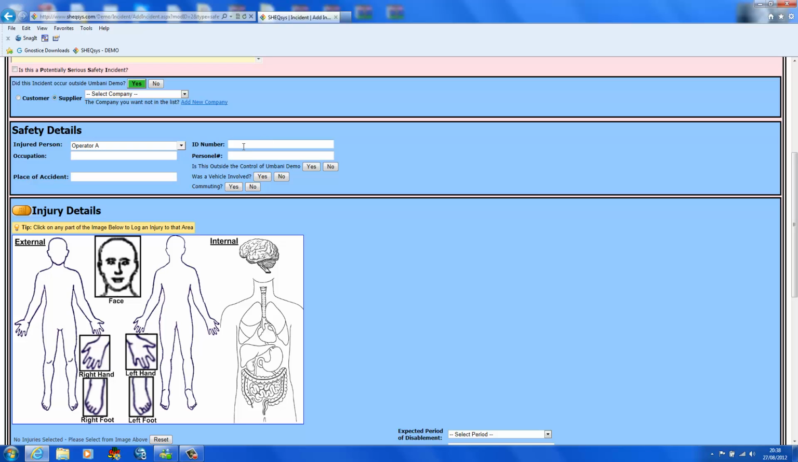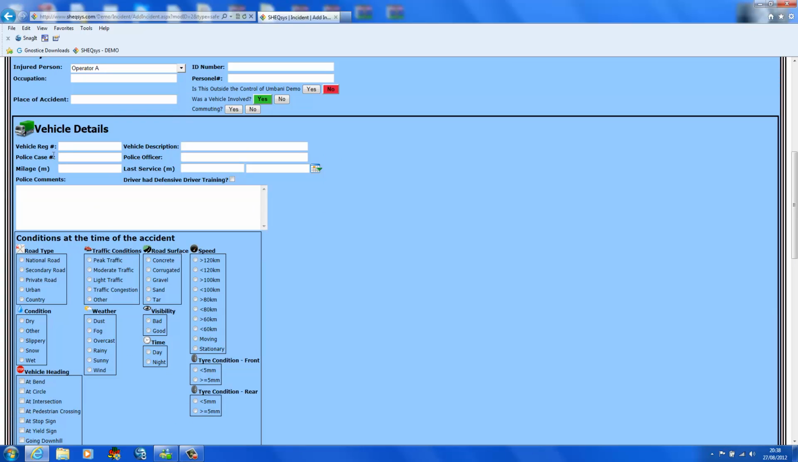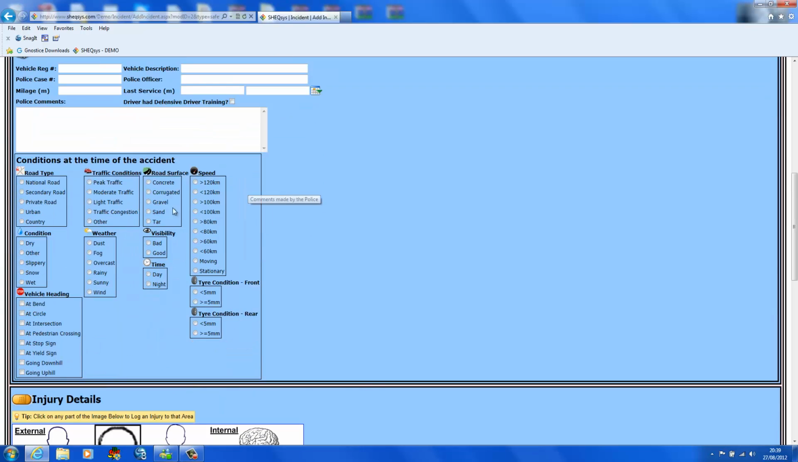You can type in their identification number, their personnel reference number, and their occupation. Also you can choose, is this outside the control of the company? Some events are outside your control, so you would obviously say yes there. If it's within your control, you would choose no. Was a vehicle involved? If a vehicle was involved, you click yes. The system will then open up a new frame showing you all the vehicle details, which you can fill in, and you can choose conditions at the time of the accident, the road, whether it was slippery, moderate traffic, etc.